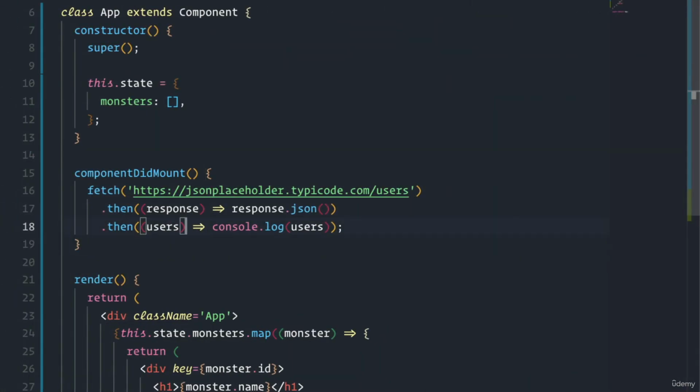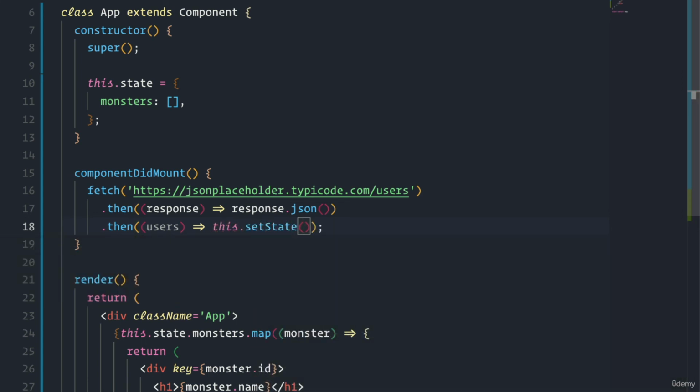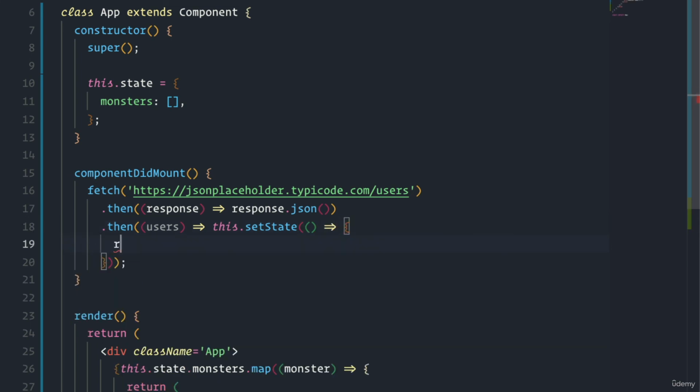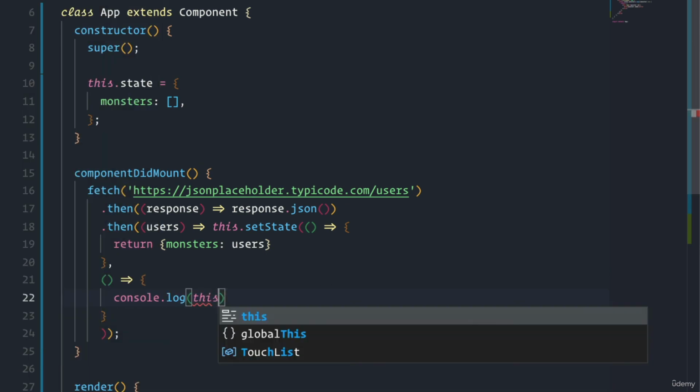So now that we have this, let's actually get this in our state, which we can do using setState, as we've done before. So let's get rid of this console log, and instead what we're going to say is this.setState. And here you can either pass it the object where monsters points to users, or you can use the function method. So I'm going to use the function method, and I'm going to return back an object where monsters now points to users. And the reason why I want to use the function method is so that I can also pass it the callback when this setState is finished, just so that I can make sure that my state has the correct value.